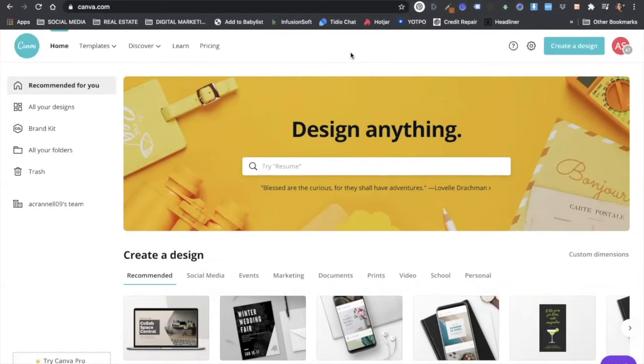If you don't already have an account, please make sure to sign up for one. You can sign up for a free account or a Canva Pro account. If you sign up for the free, you will be asked to do a Canva Pro trial, but for the most part, you really only need to have a free account.